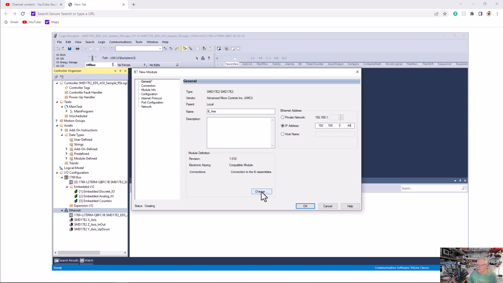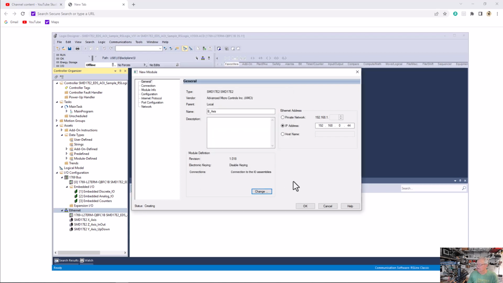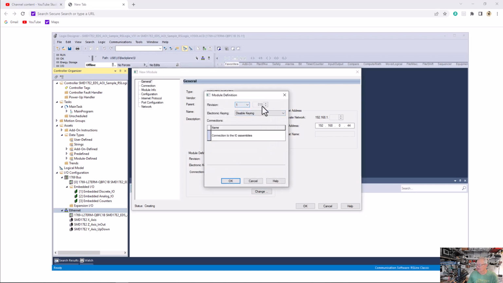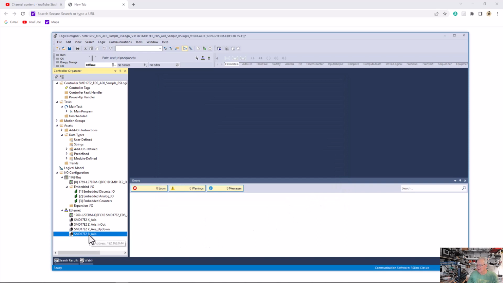You could change the module definition. I usually go in and pick disable keying when I'm just experimenting like I'm doing with this project. That's to avoid any minor difference in firmware or something else, because I do believe that my firmware is not the same as this, but I don't remember for sure. Okay, and now you see I have another axis down here. I did that three times.